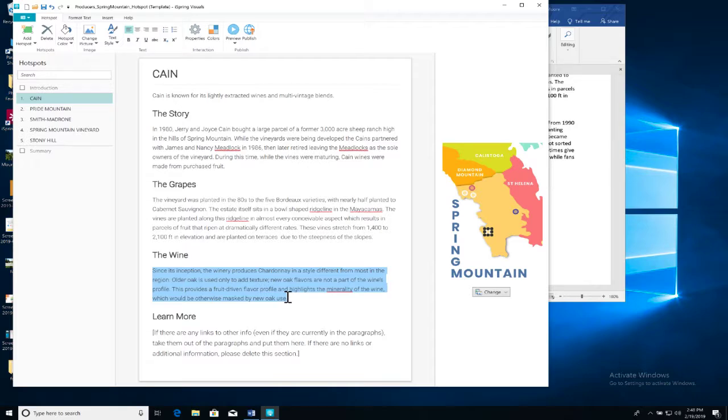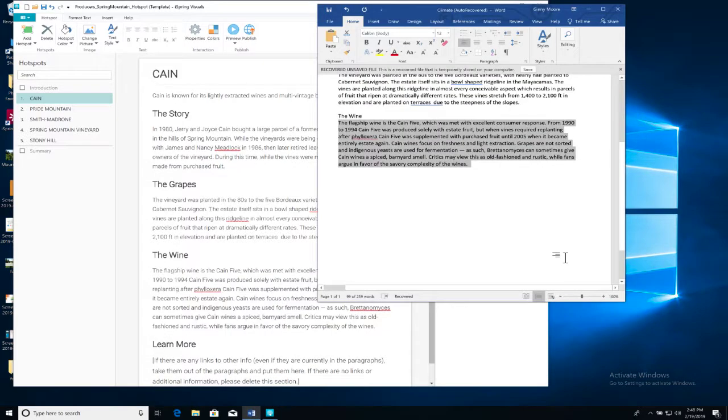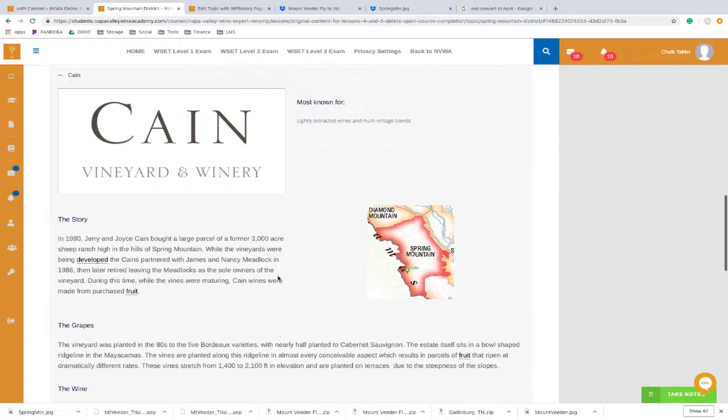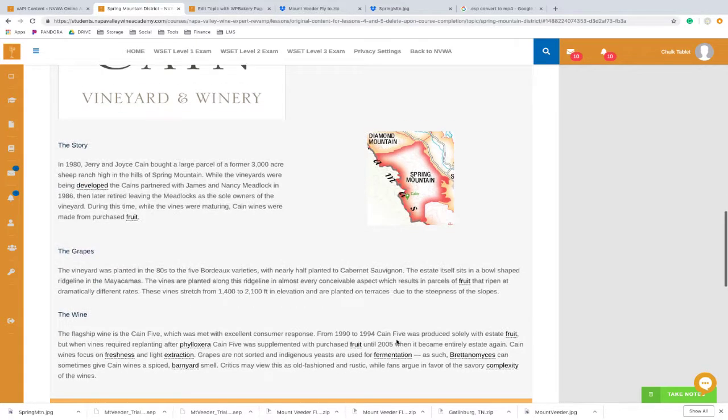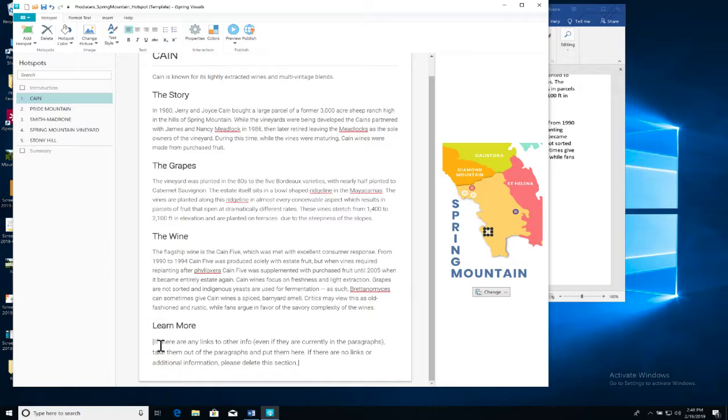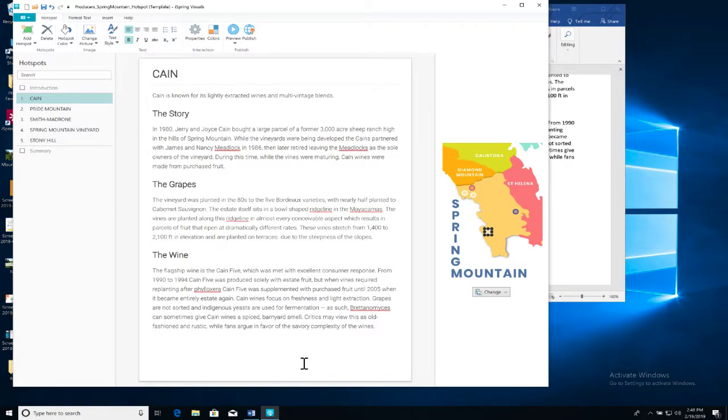Okay, so once my content's over here, I want to look back at this section and see if there's any links to additional information, not links to these fake key terms that'll go away, but links to additional information, and there is not. So since there isn't, in my Learn More part of the template, I'm just going to delete it. All right, so now you got it. I'm going to save that.